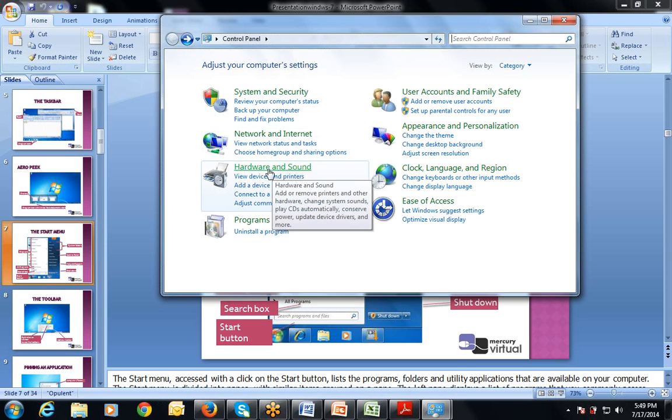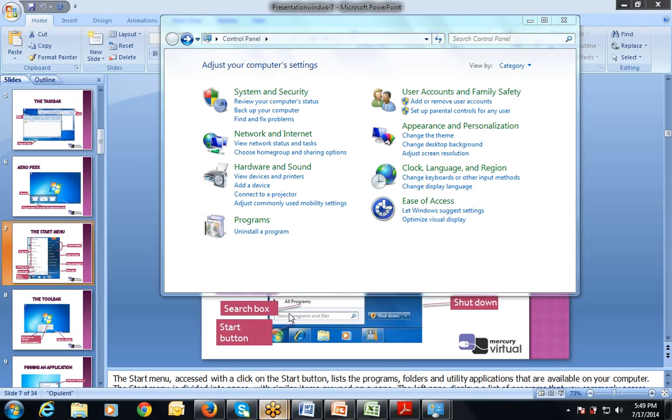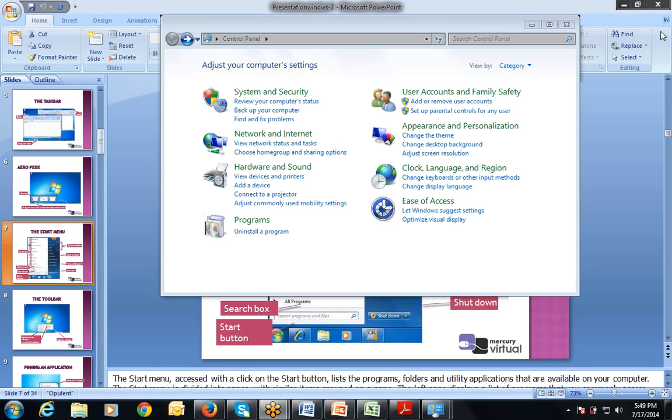Then there is hardware and sound, meaning all the hardware devices attached to my computer are shown over here, as well as the sound, meaning what the sound quality is, what the mic quality is. So all this is done in hardware and sound. There is a program option, that is, how to access the program.